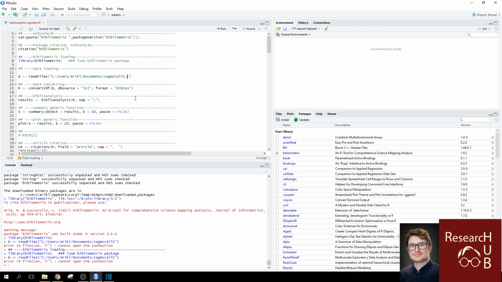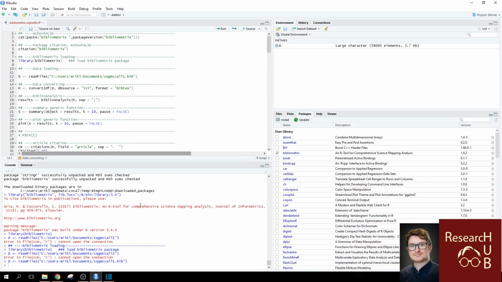Oh, you need to also specify the type of file. So you should be saying the file, what it's called, and then the file type. So it's a bib file. And you see now it was successful, and we got some values in the environment. So that means it was correct.